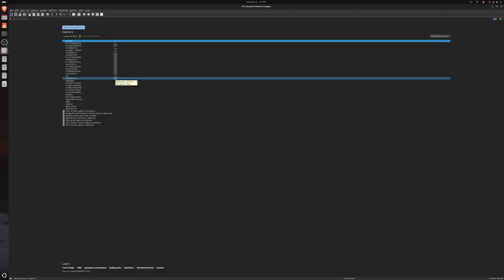You can run any kind of test that you need using Wireshark, see who's doing what on your network, and have a little bit better security than you used to.